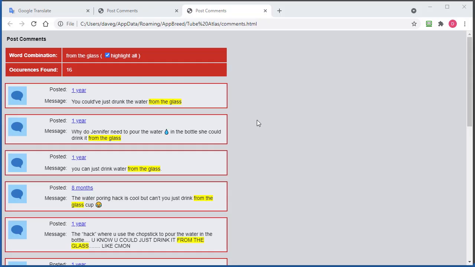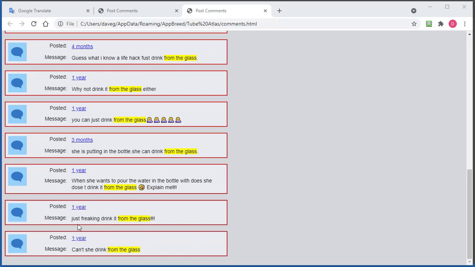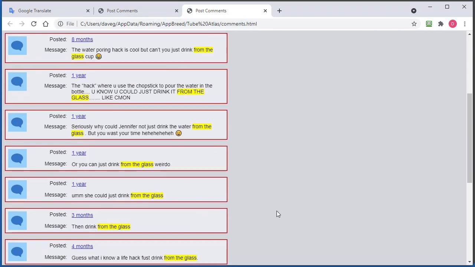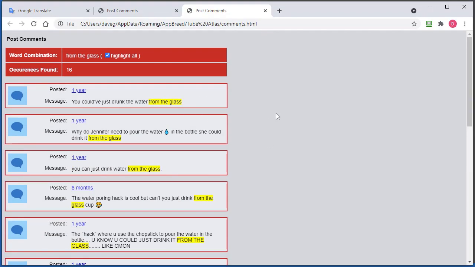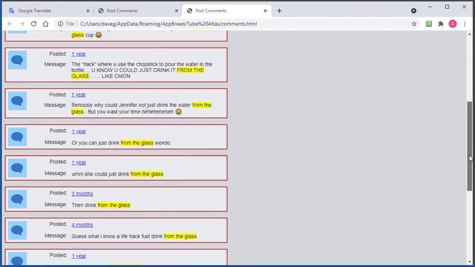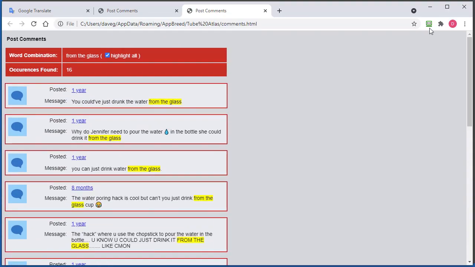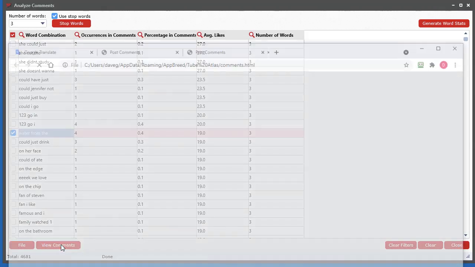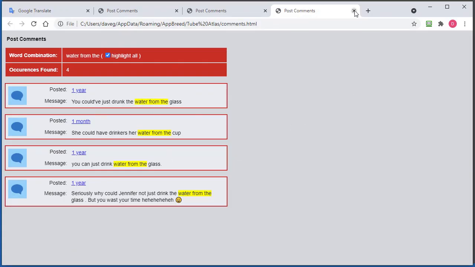And we could see here, just freaking drink the glass. Okay, you can drink water from the glass. Anyhow, this is not really a good example for how you can apply it to marketing, but I just want to show you and highlight the power of being able to look at the exact comments that contain that word combination. So really, really cool. Doesn't matter what you do, you can see where it's coming from.